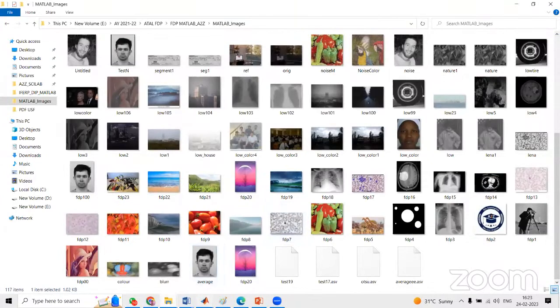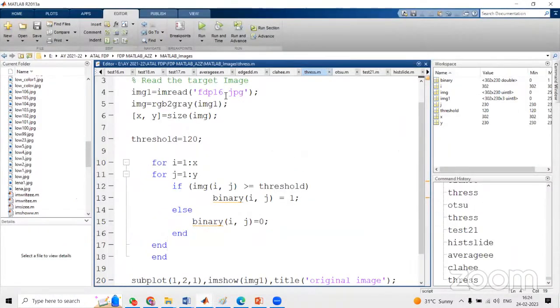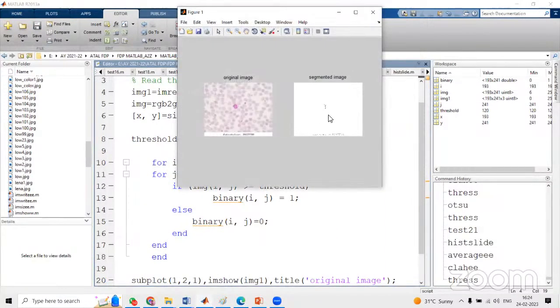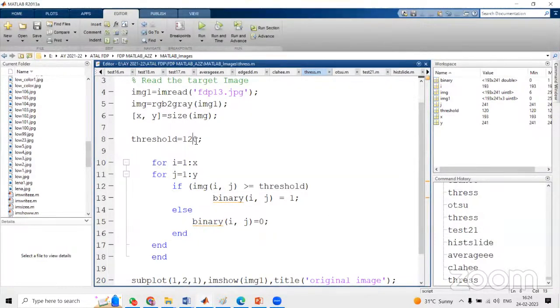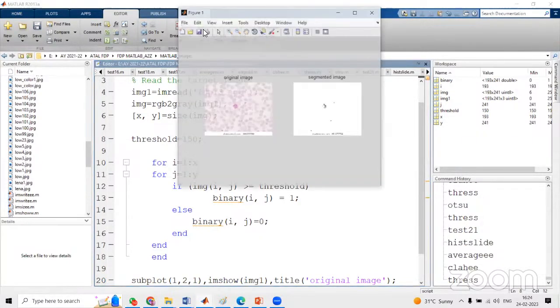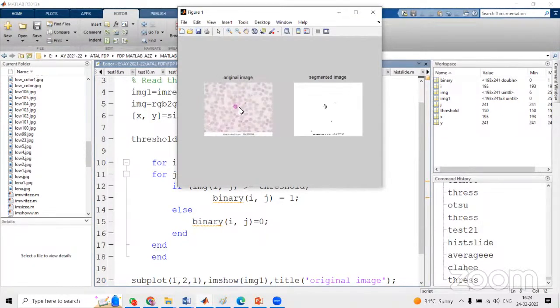Suppose I'm taking FDP13, that image is called a malaria microscopic image. Yeah, we are able to find a little bit of the malaria infection here. Otherwise, make the threshold value 90 instead of 120. Still I'm not able to find it properly. Make it 50, otherwise not able to find. Otherwise make it some other threshold value. Yeah, now we are able to see the small infected area with malaria. That portion I am able to see as black color.